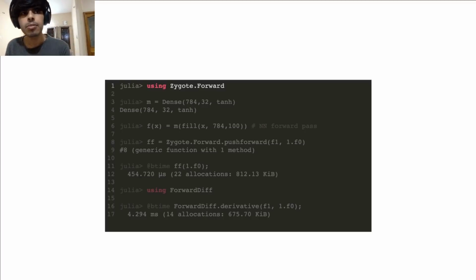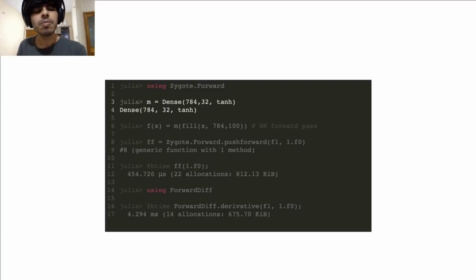So here I am announcing the basic release of Zygote's forward mode, and it's available to you as of Zygote 0.5. You just have to use Zygote.forward. So in here, I'm taking a simple example of creating a dense layer, which is how one would typically solve for an MLP in MNIST, for example.